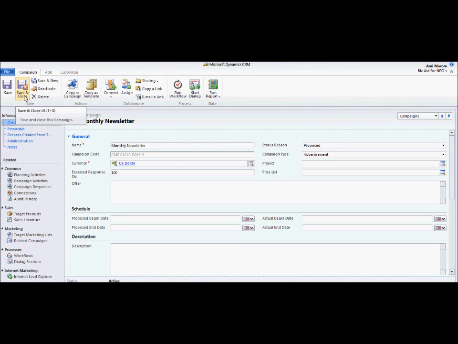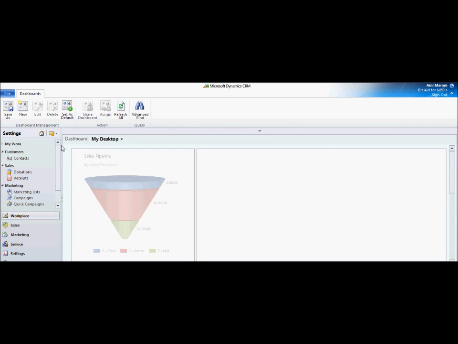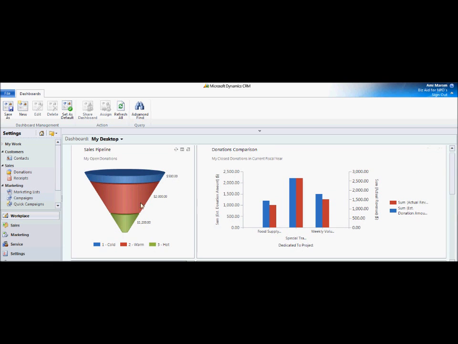So let's save and close our campaign, and let's go back to the home page. And let's review the dashboard. So here we have the pipeline of all the donations. We can see cold donations, warm and hot donations. And here we can see the donation comparison between the actual amounts that are donated and the estimated donation amounts.